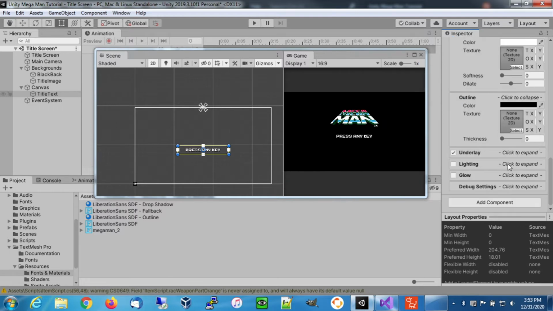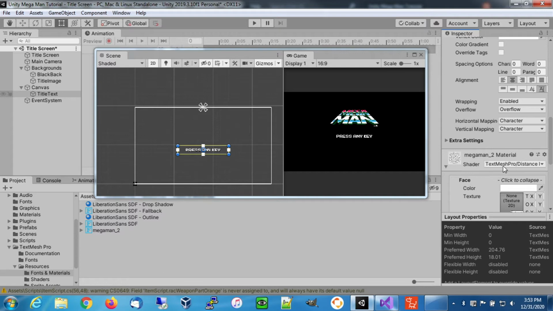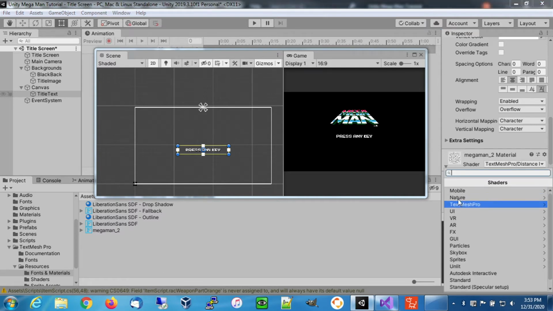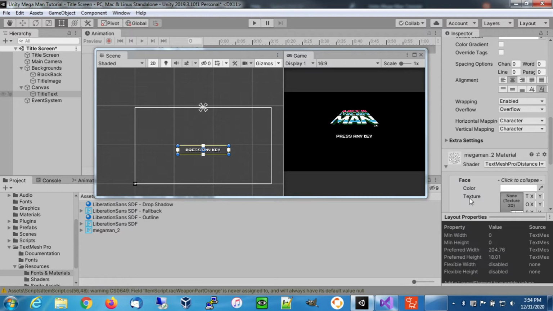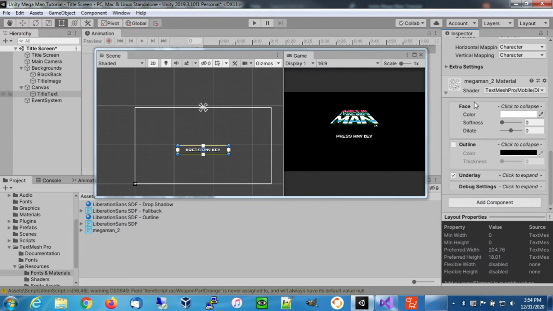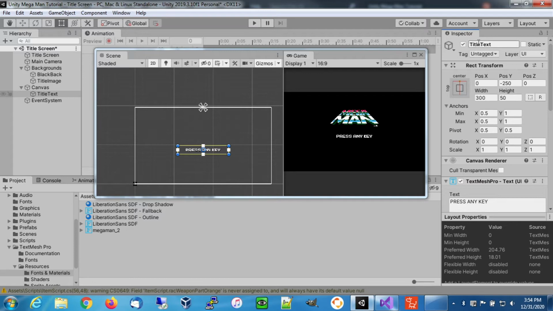This is all set except for one last thing: we're going to change the material. We're going to select Text Mesh Pro, then Mobile, and Distance Field, because this is the one we've already kind of set up. It already has all the other options like the underlay and stuff like that. So that's the material we're going to use. Now the title text is ready to go, so we can save that.